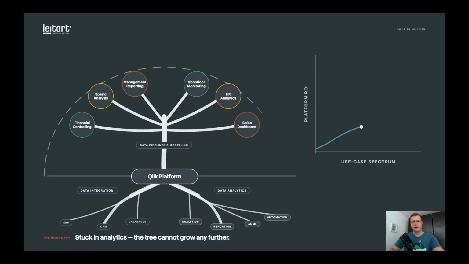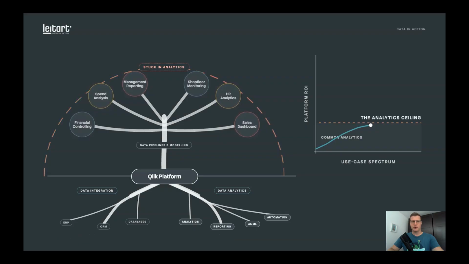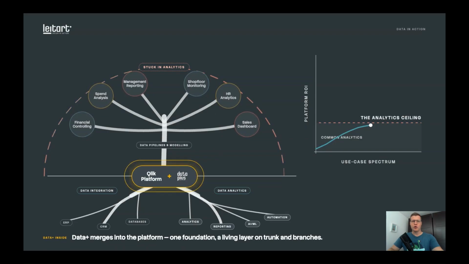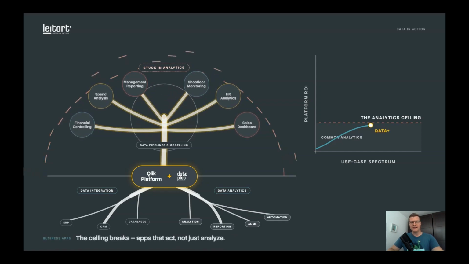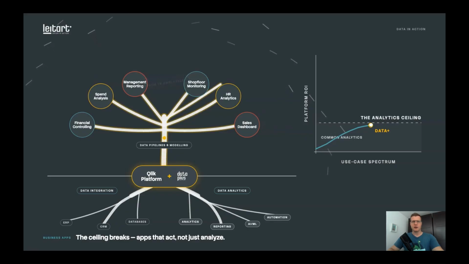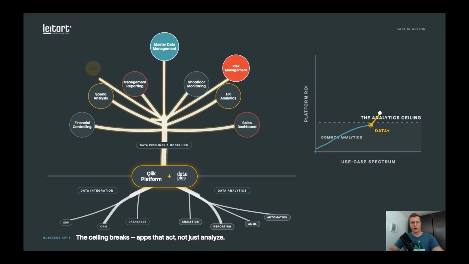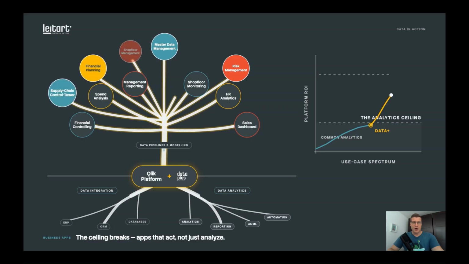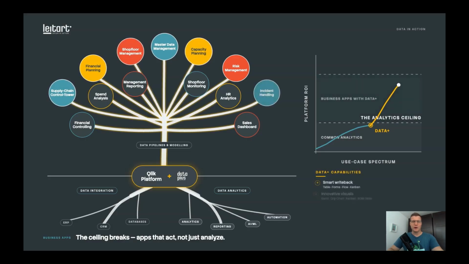But what we have seen in our past is that we basically reached the analytics ceiling, right? At first, it's easy to create the first use cases that create a lot of value, but at some point, you want to do more, right? You want to do more with Qlik. And that's why we have built Data Plus to enable you to do exactly that, right? To add a comment, to add a dropdown, to add the next step directly in Qlik instead of jumping to the ERP or some other third-party tool. And now you see all the use cases that are possible when you combine Qlik and Data Plus.